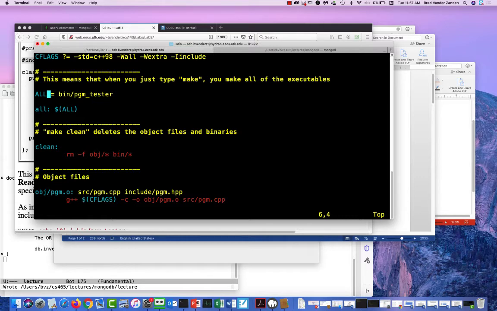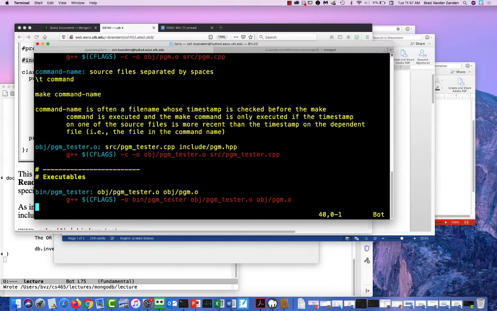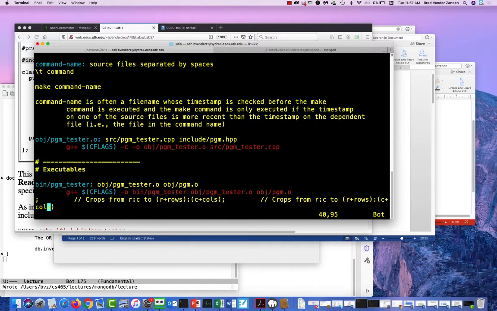Okay, now the all command only executes one command, which is bin pgm tester. But if your files are changed, pgm tester will go back. What is going on here?